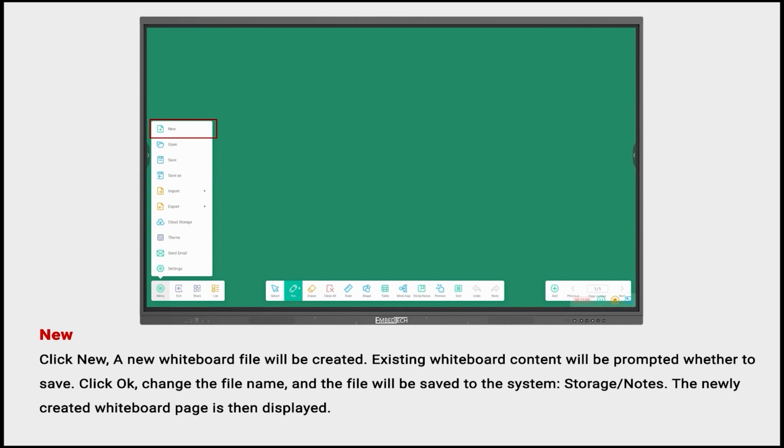Existing whiteboard content will prompt whether to save. Click OK, change the file name, and the file will be saved to the system as storage or notes. The newly created whiteboard page is then displayed.